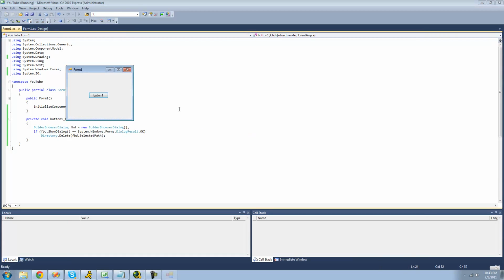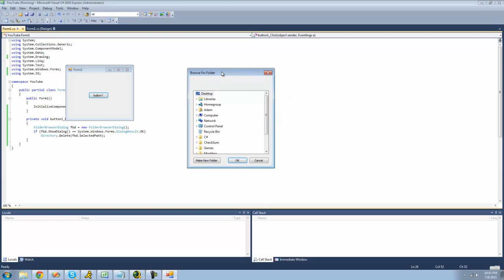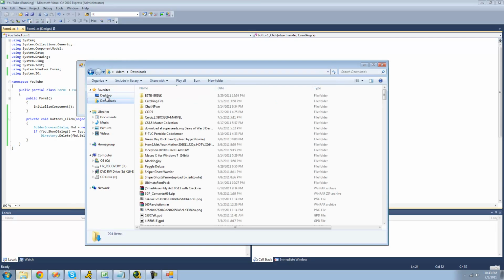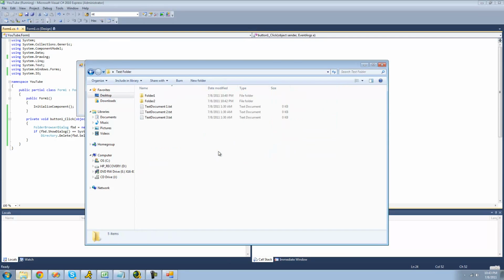Now, click this button, get our folder browser dialog. We browse to a folder that we want to delete. I'm just going to delete this Atom folder right here. Click OK. The Atom folder should no longer be there. If we go onto my desktop and get to that test folder, see now, yep, we don't have that Atom folder anymore.